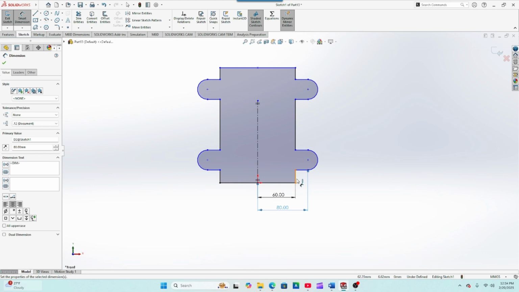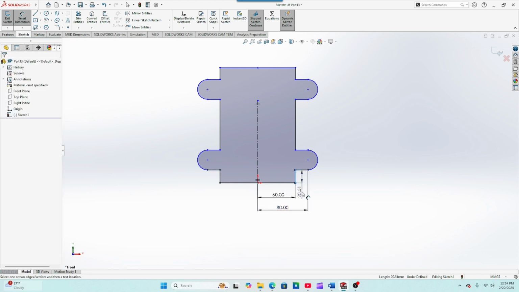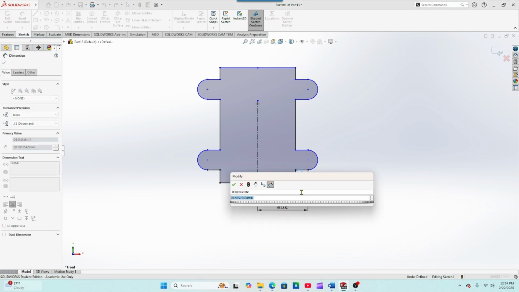Now, we're going to dimension this line to 20 millimeters. We will dimension that line to 20 millimeters.